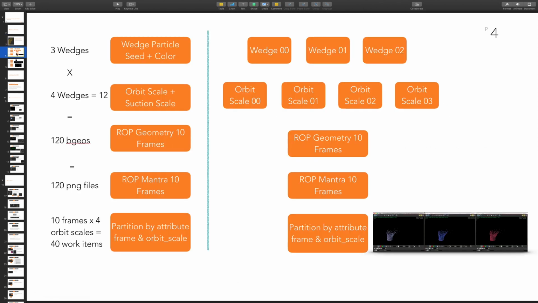Here's what I'm thinking. We're going to do the 3 wedges that we did last time, the seed and color. Then we're going to drop down another wedge, cascade it, and make another wedge structure of orbit scale and section scale, so we can control the particle curve force. That will give us a total of 3 wedges times 4 wedges, 12 wedges to work with.